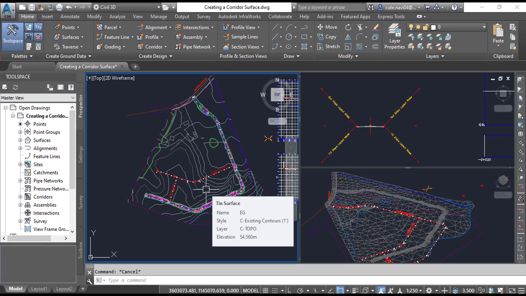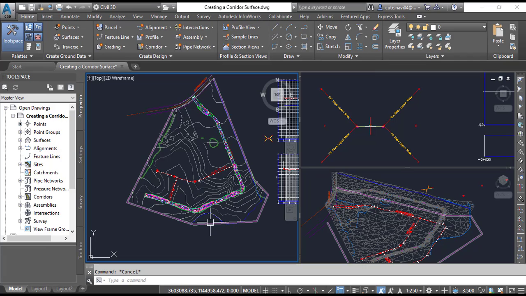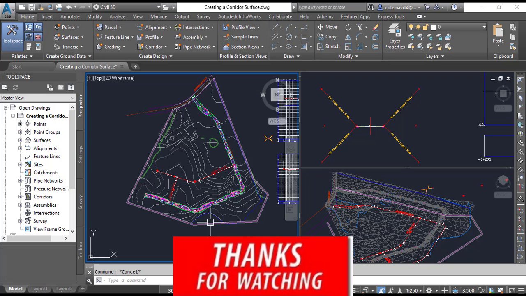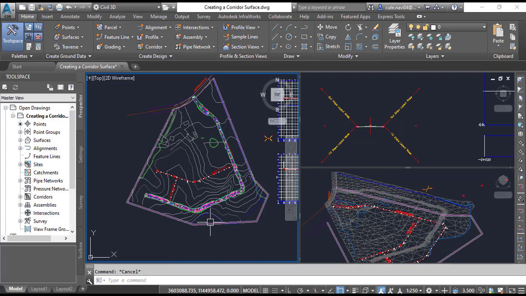Step number 10, save and close your drawing. So you see how we can create a corridor surface and how we put the links according to our surface, according to our corridor. It's very simple, but you need to practice just 2 or 3 times.